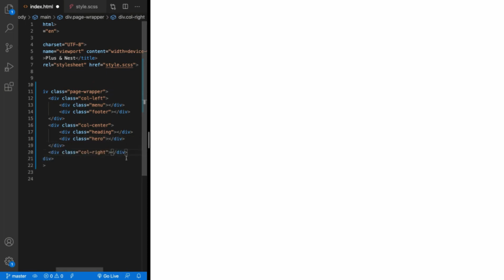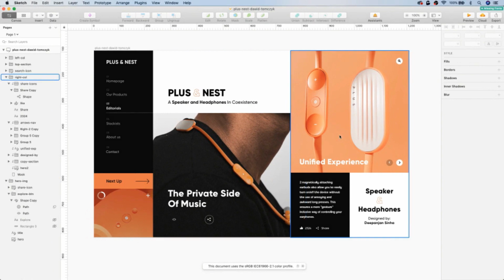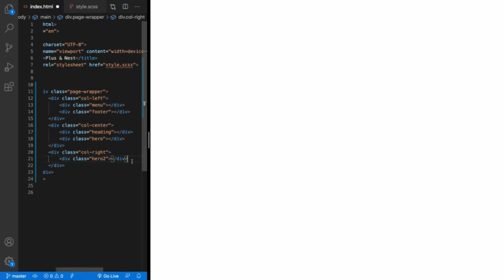And finally for column right, we've got another sort of hero image at the top there, this kind of picture of the headphones, which I guess what this design's all about really. So we'll call that hero 2. And that's also got a footer section in there as well. So we'll just call that footer. And that gives us some of the basic structure for our page.